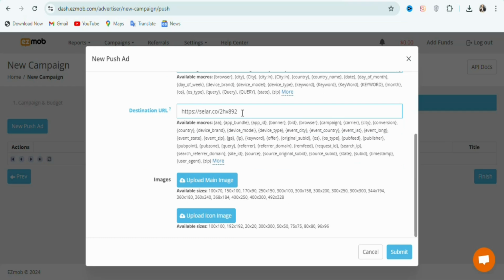Once you paste the link of your ebook, the next step is to upload an image that is related to the content of your ebook. So in this case, our ebook is about meal plan, so you have to search for an image that is related to that.